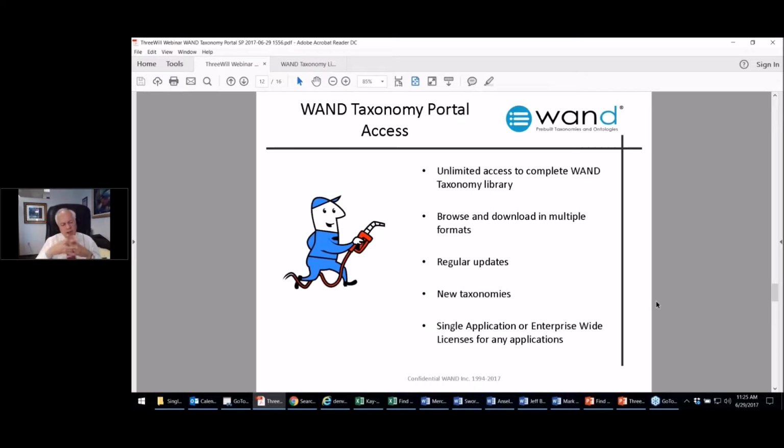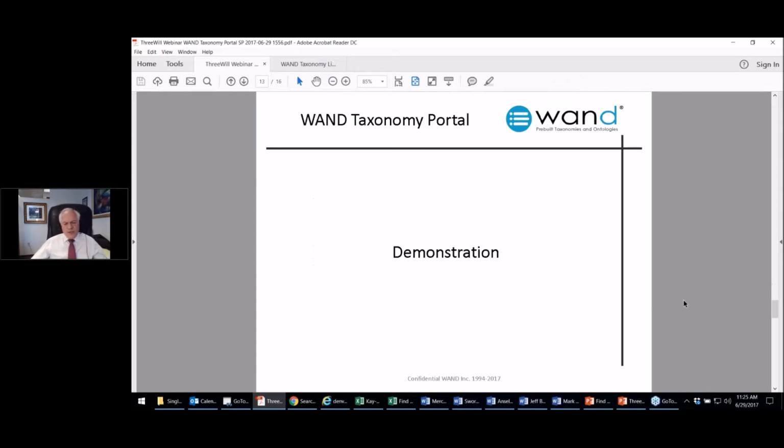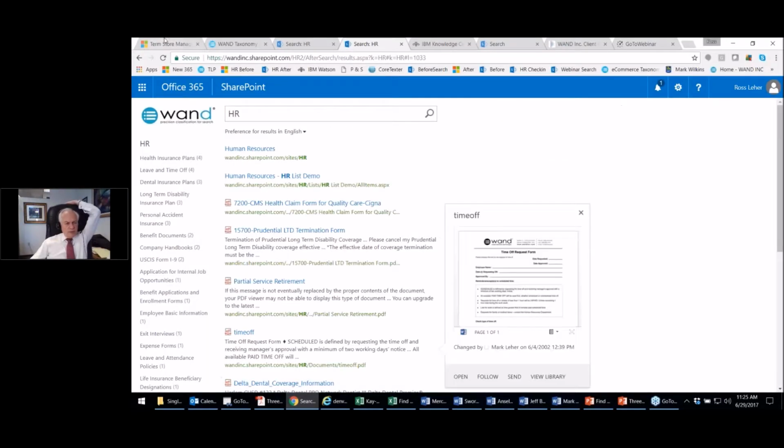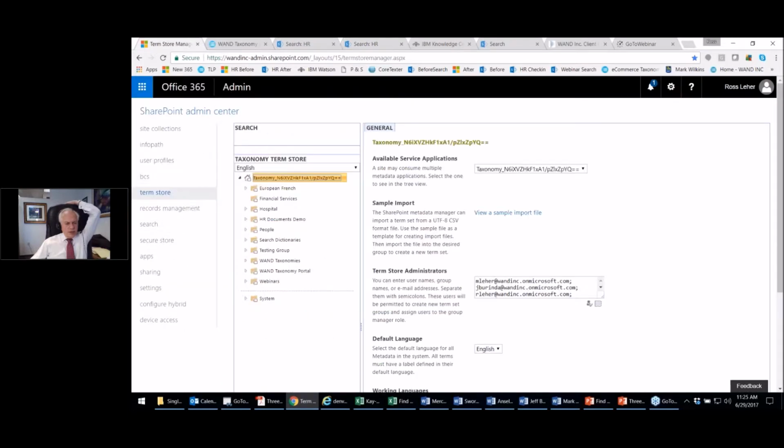What this provides is online access to all of our WAN taxonomies. Our clients can browse and download the taxonomies in formats that can be directly imported into SharePoint. We provide regular updates, release new taxonomies on an ongoing basis, and the library can be licensed for a single application, or for many, many applications that the enterprise might have. I'm assuming that everyone on this call has an understanding of where taxonomies reside within SharePoint, and that's the taxonomy term store. And we'll go to the taxonomy library.